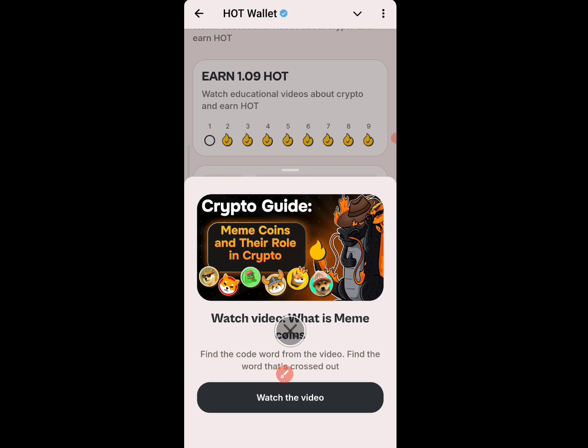Find the code word from the video. Find the word that's crossed out, like the word that was crossed out, that was cancelled. So that is the code we are actually looking for in this particular video. So all you need to do is to click on the video and watch. All right, so I'm going to click on it right now.